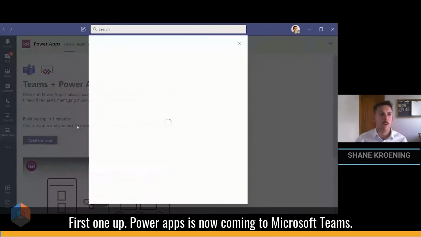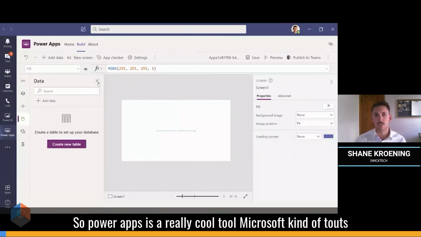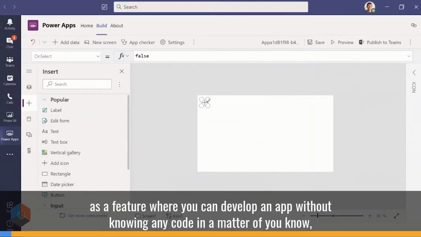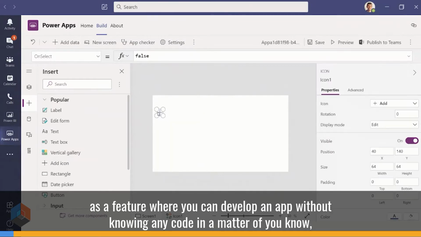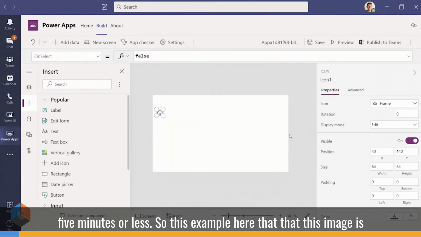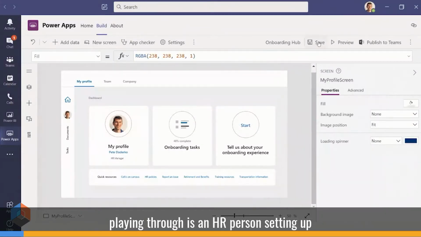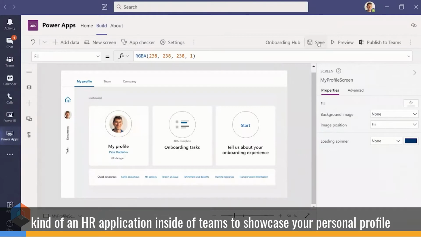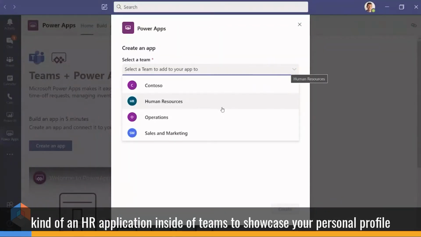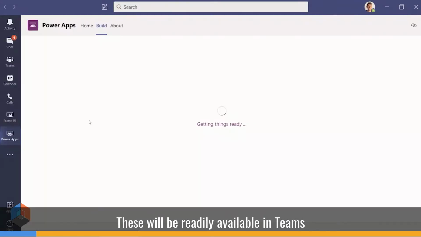The first one up, PowerApps is now coming to Microsoft Teams. PowerApps is a really cool tool that Microsoft touts as a feature where you can develop an app without knowing any code in a matter of 5 minutes or less. The example in this image is an HR person setting up an HR application inside of Teams to showcase your personal profile and how complete your onboarding tasks are and so on.